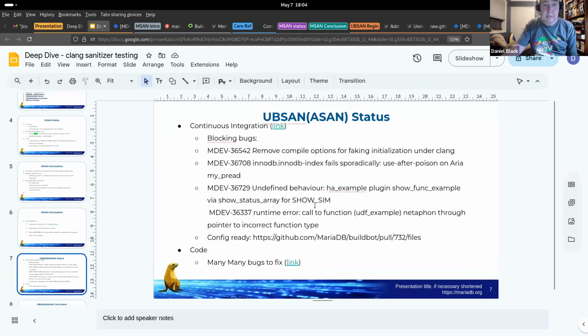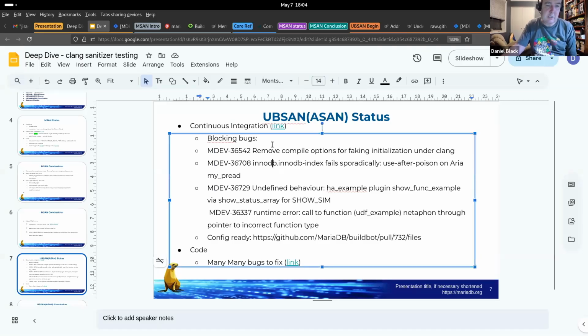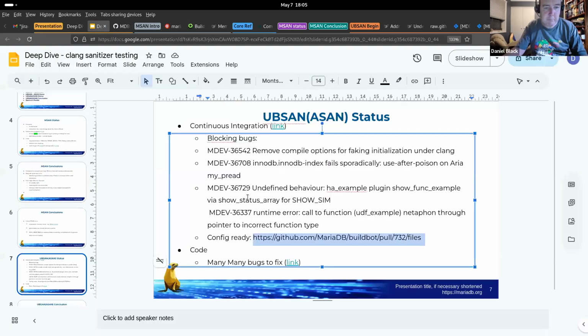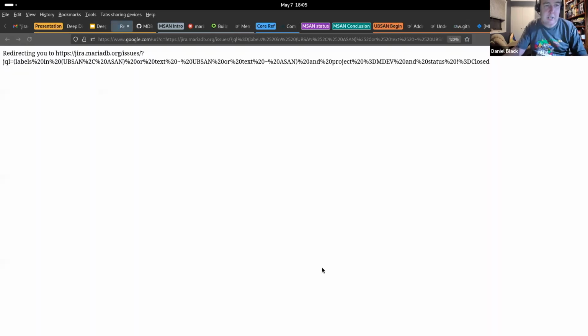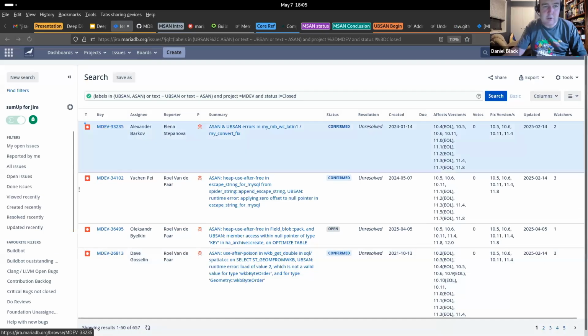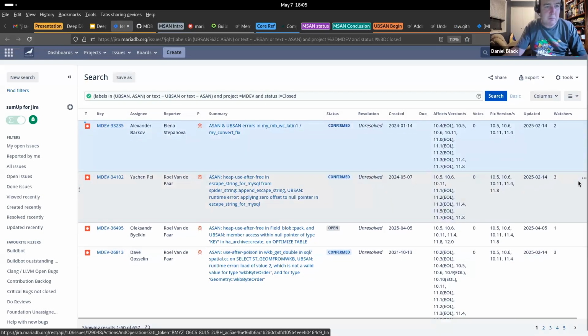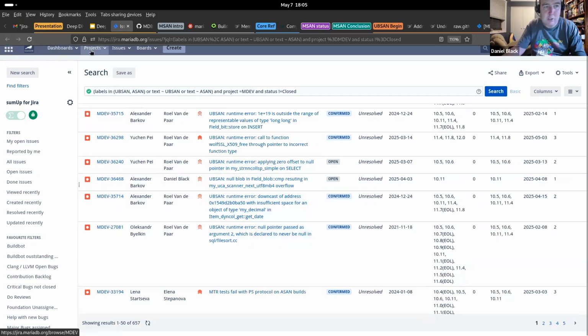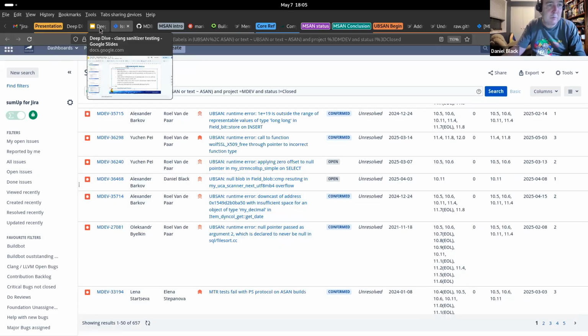Sorry, jumping back to UBSAN, ASAN. On the continuous integration, we've got some existing ones. There are a bunch of things to update. I'm currently being blocked by a few things that are quite hard or would be extensive to mask out. But the Buildbot config is actually ready to go on that. If you feel like fixing bugs, there are quite a lot of them still open. Most of them were reported by Roel and Alana and have good test cases with them. So any community contributions around fixing those would be very much appreciated.